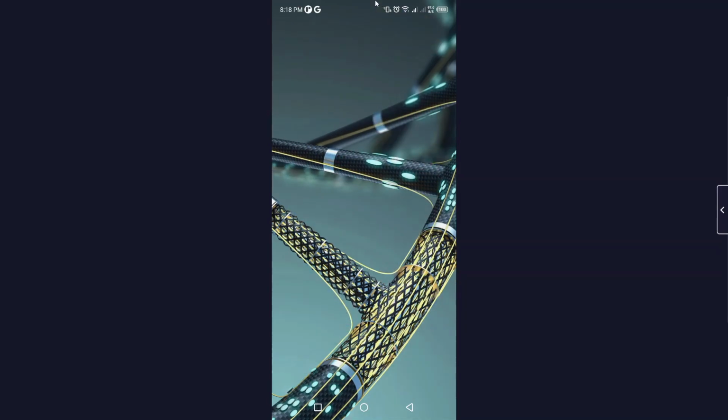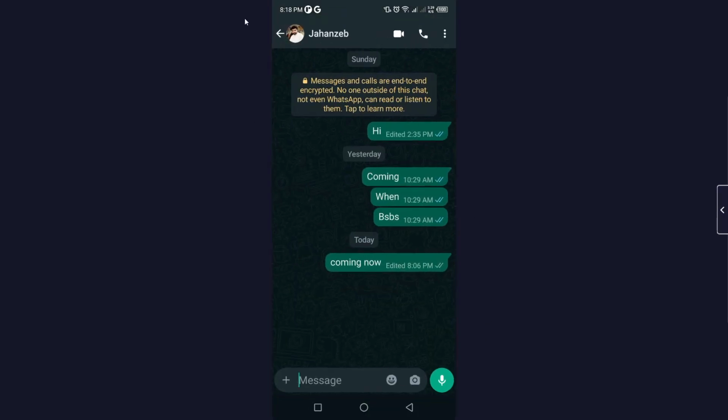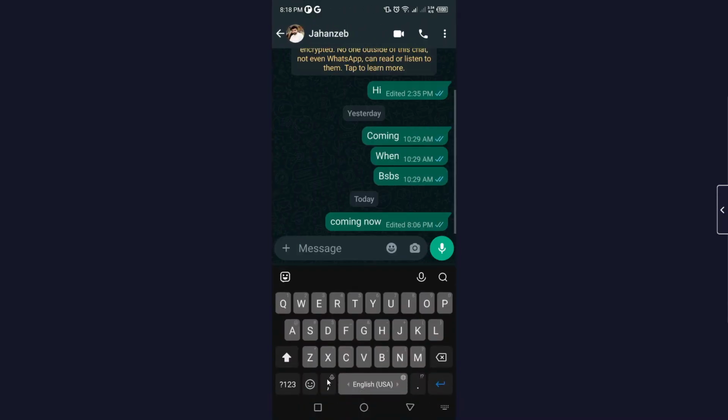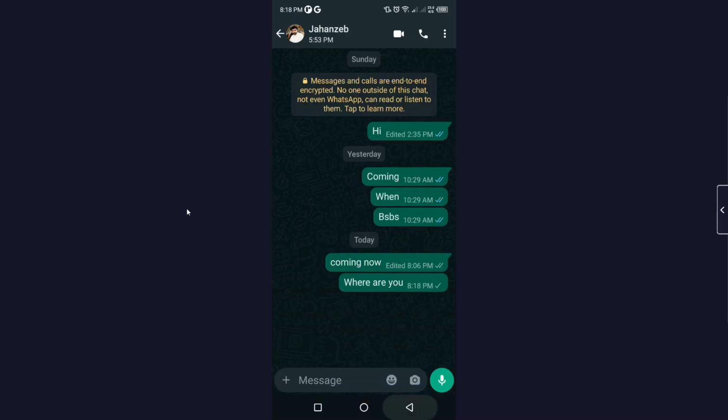So the first step you simply need to do is to open WhatsApp, and then you need to open any conversation. So let me send a message and I send it. So let's suppose I want to edit this message.